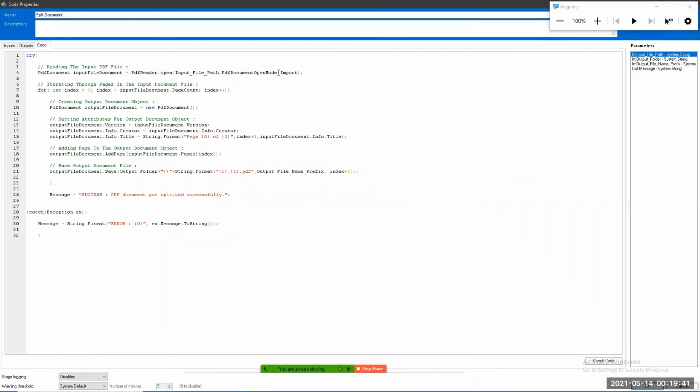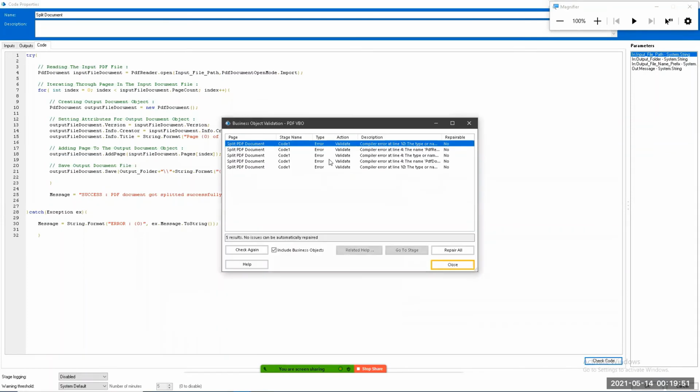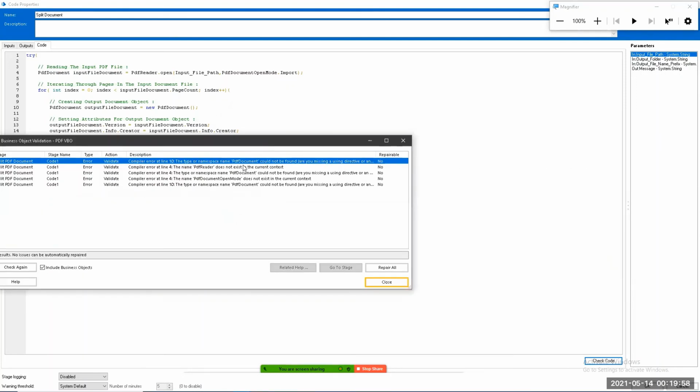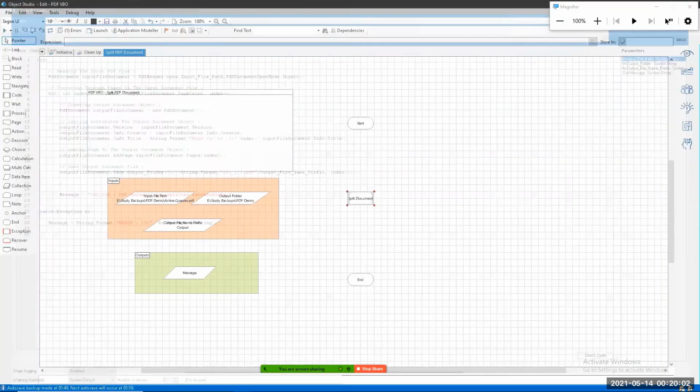Okay, so one thing that I can see here is that I just changed this import to a capital I. If I go to check code again, here I can see one more error. Now this is one error that I have: PDF document cannot be found at reader. So why this error is there, I will tell you.